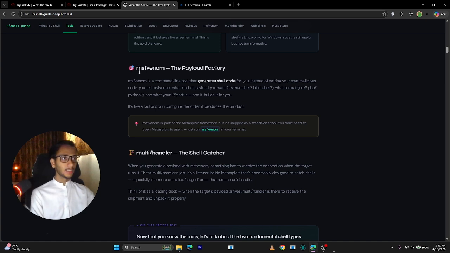So basically MSFvenom is a part of the Metasploit framework, but it is also a separate tool. You can just run it in your terminal without opening Metasploit. Now when you generate the payload using MSFvenom, it does not matter what format, exe or PHP, but let's say we get the exe, and we run the exe on the victim machine. Now we need to connect that victim machine back to our attacker machine. For that we need to have a listener on our attacker machine, so that when this gets executed on the victim machine, it will connect to our attacker machine and give us the shell.